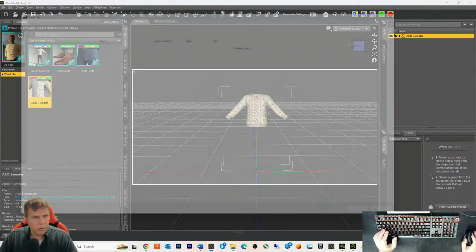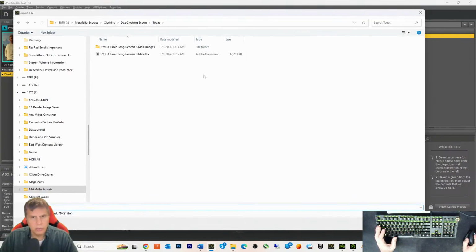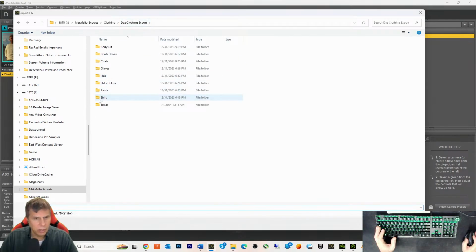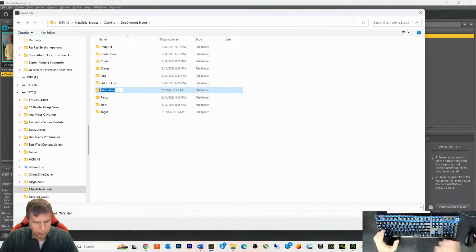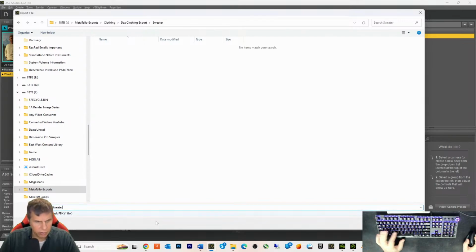So we're going to export. All right, we're going to ASO. I already did this. Copy file. Export. Now this is for togas. We're going to go here with, like I said, let's make this new sweater. I'd rather have more categories than everything all thrown into one folder. So, put this here.